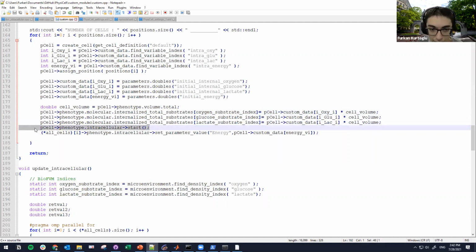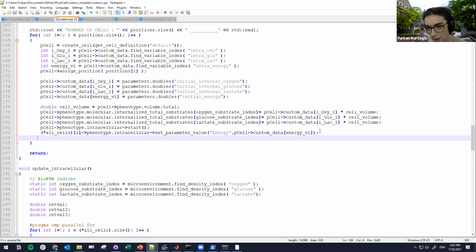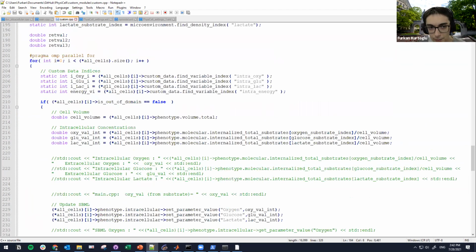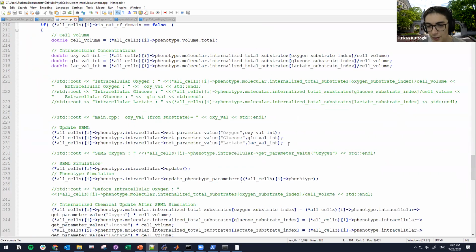So then I'm just starting the intracellular. This is just reading the SBML and adding the libRoadrunner structure to each cell. And then I'm setting the parameter to the energy. Why I didn't do this before: because I am not actually in the update intracellular, I am not actually changing the energy level.